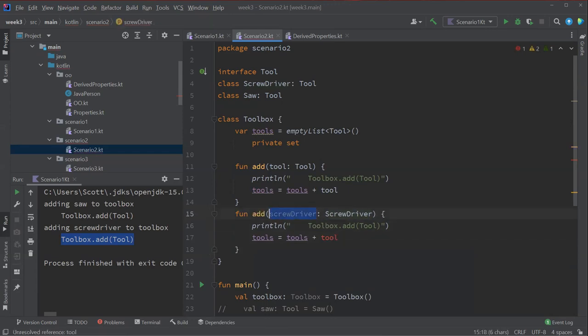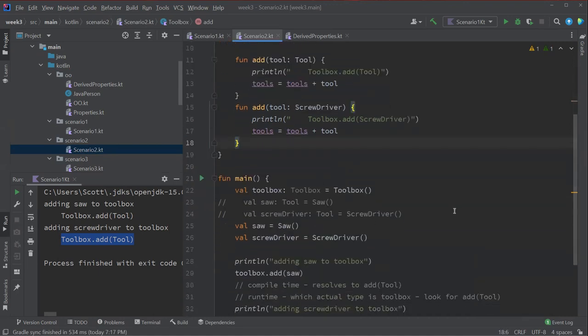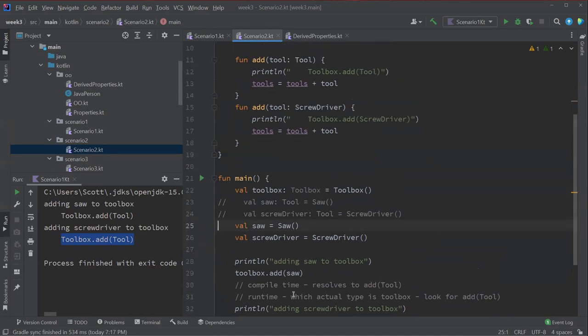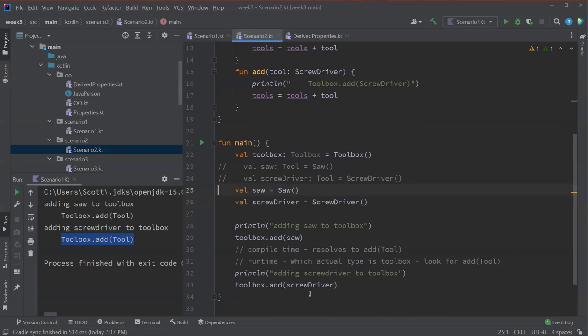And let's actually just call that tool. And this is going to take him adding a screwdriver. And let's see, is that how I want to do this? Yeah, we'll keep it like this for the moment. Let's see what happens when we run this. We're going to be adding a screwdriver and adding a saw.